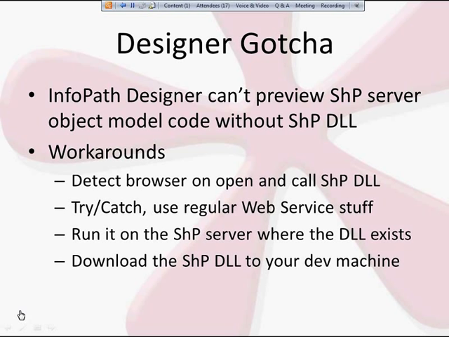When the form opens up, you can have a little logic in your form that detects whether or not it's the browser form, and if it is, then it calls the DLL. DLL stands for Dynamic Link Library, and this is just code. When you see DLL, you just know that that's just code in the form. You can do a try-catch in your code, and you can try to call the SharePoint DLL stuff. If it fails, you can use regular stuff. You can catch that failure.